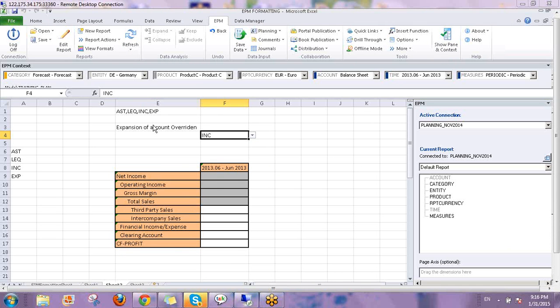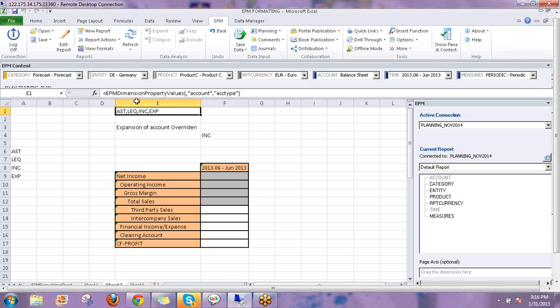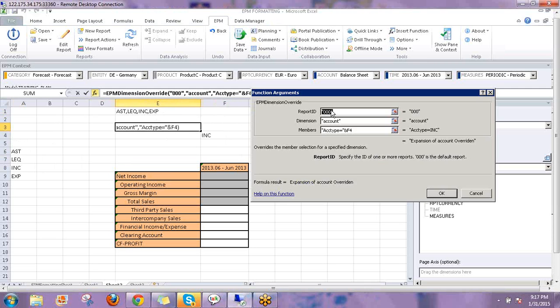So this is one of the important EPM formulas which we will be using when we are working on template creation. Here we are using EPM dimension property values in order to see what all the property values are, and I have created those property values here. And I have given the data validation, which is a normal Excel function, to give a drop down list for the end user. Then in the EPM dimension override, report 000 means the present report. It is standard across BPC.